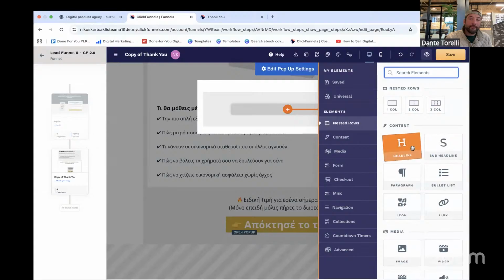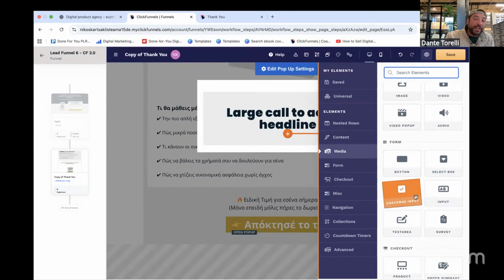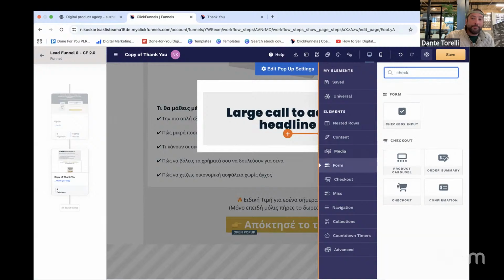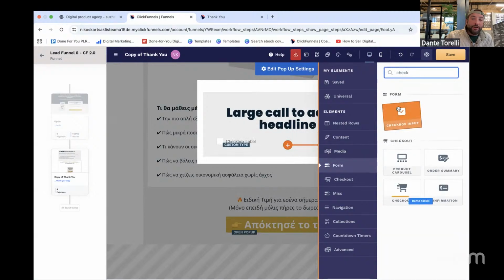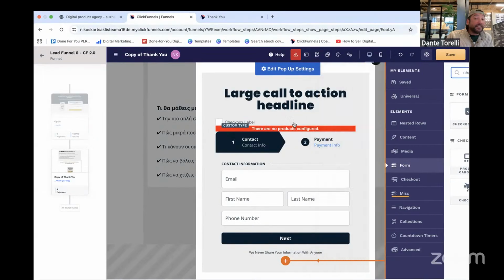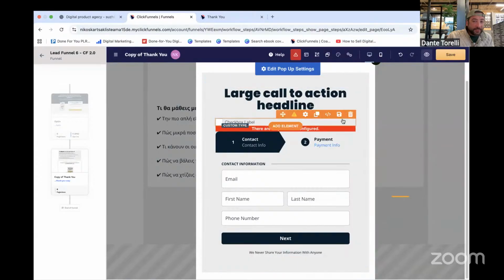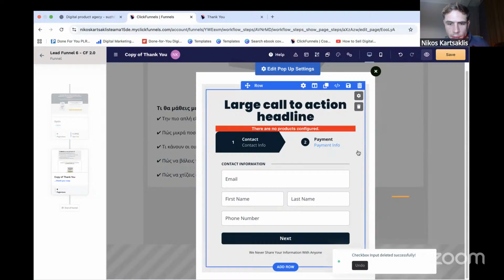Add a headline, add a checkout. Your search is always enabled, so just type check. You don't even have to click your search, it's already ready. Yep. Bingo. Add that checkout element. Nice. We can delete that checkbox, delete your checkbox element. Correct. Great. So there we go.